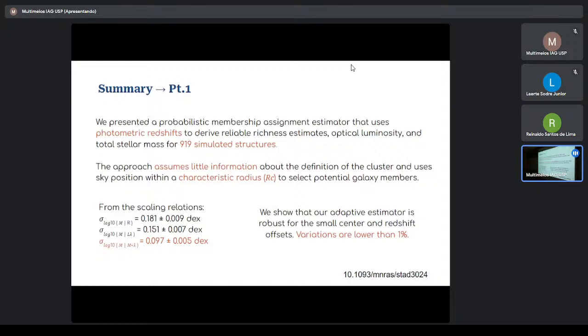Okay, so summary of part 1. I showed you the results that we have with the mocks, and the algorithm that I have developed. We have scaling relations that are competitive with the literature. And we have a very robust code that is okay when we have these small variations in a real case. And we have recently published a paper about it, so if you want to see this.